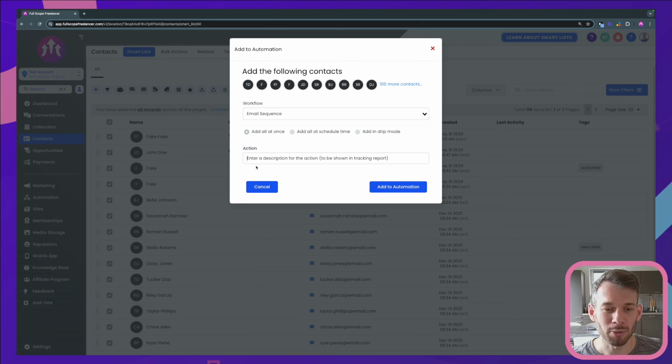And then just below that, we need to add a description so that we can then identify this action in the system when we want to check up on it later. So I'll just say I'm adding all contacts to email sequence. And then all you have to do is click Add to Automation, and it will take all of our contacts, all the people we've selected, and it will add them to this workflow email sequence. And in this case, it will add them right now, right away, all at once.